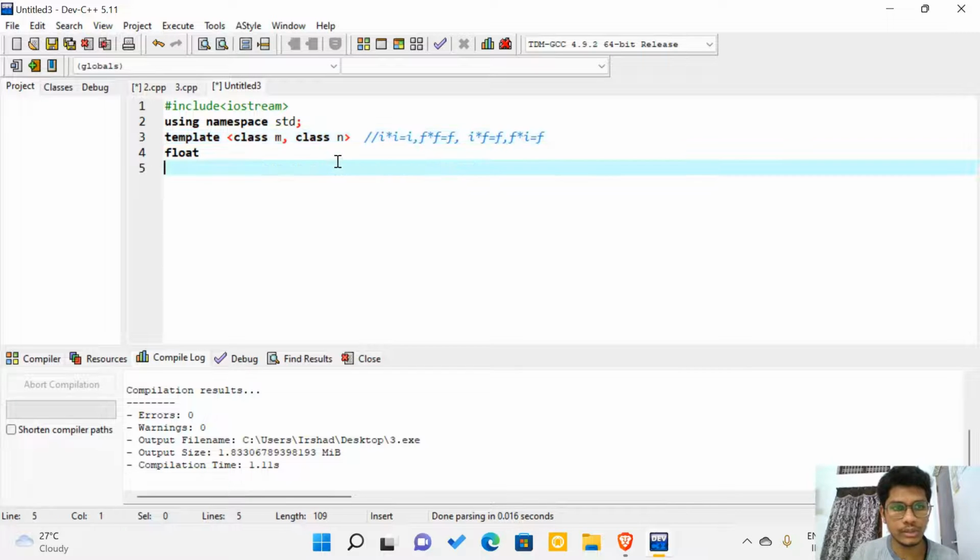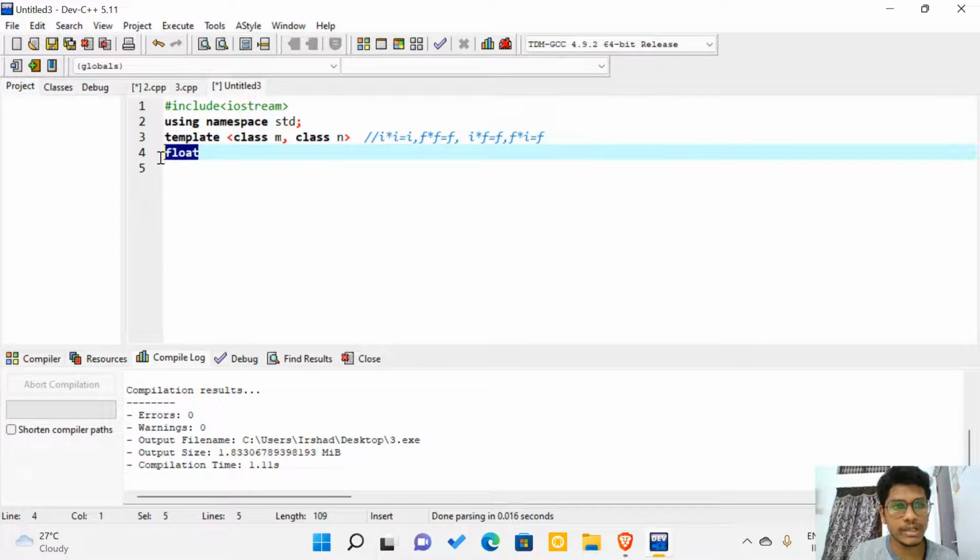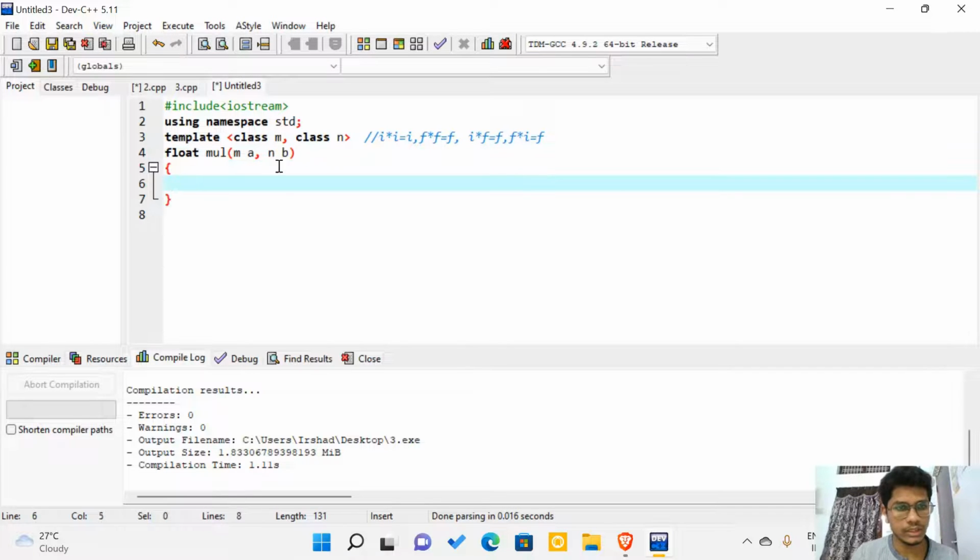So let's check what the output will be. I'm using return type as float. After that there is no need of using m of a function. So I'll use mul, and then let me use m of a comma n of b. It will take whatever data I'm passing from my function. Okay, return a into b.